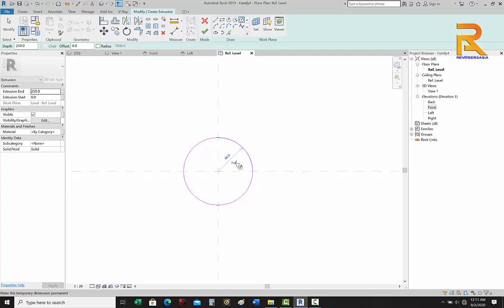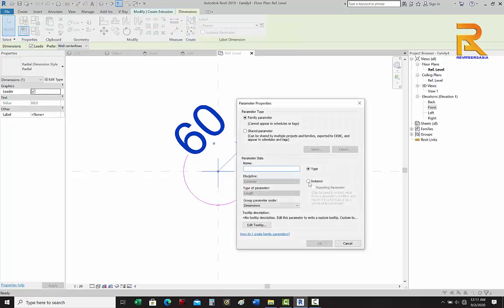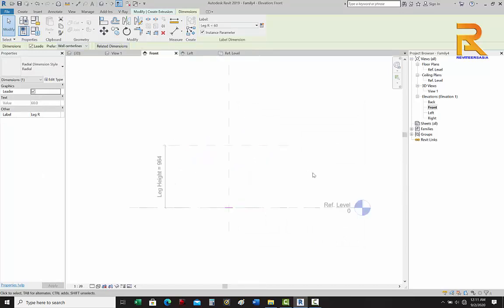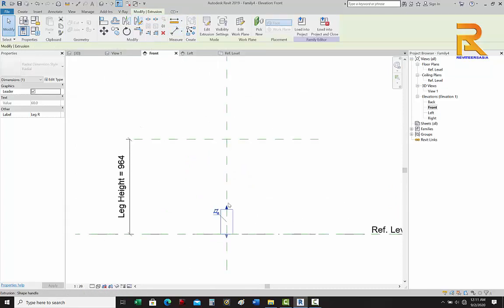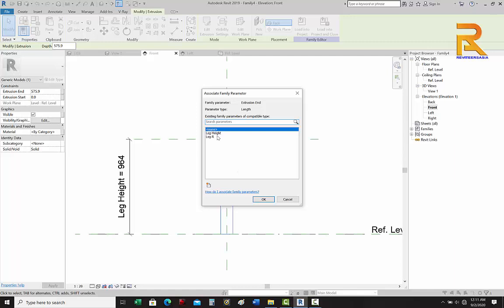Okay, so say I want to create a radius parameter here. So I just activate this one. Then I will click this and create a parameter. Same thing, this should be instance. Then I will call this one leg radius. Okay, click OK. So I will go back to the front. You see that starting point starts from the reference level. If I click finish, you can see that model here. Same thing, either you can stretch or you can put the value of this small tab, extrusion end. So I will click that and select leg height.